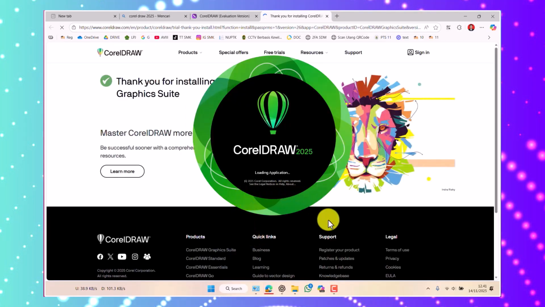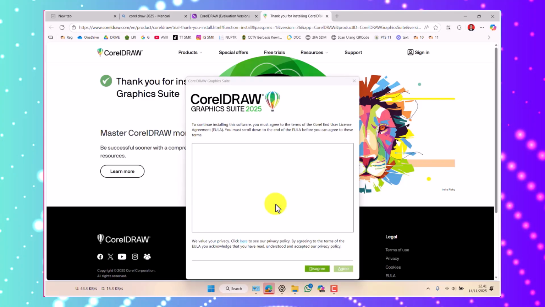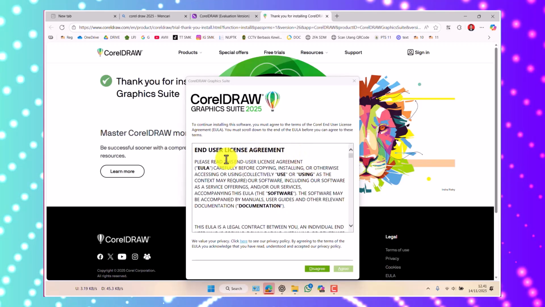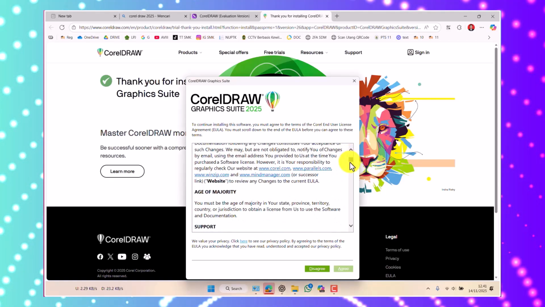Graphics Suite 2025 is now installed on your Windows 11 system. You can launch the application from the Start menu or the desktop shortcut. Once the installation is complete, you will see a confirmation message.